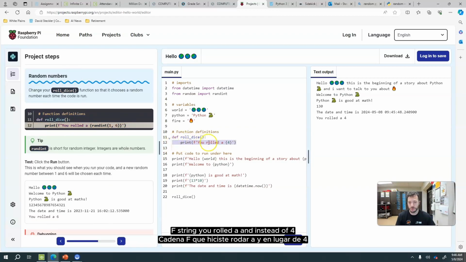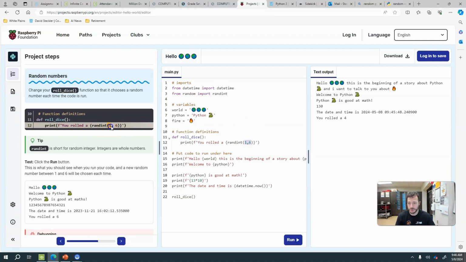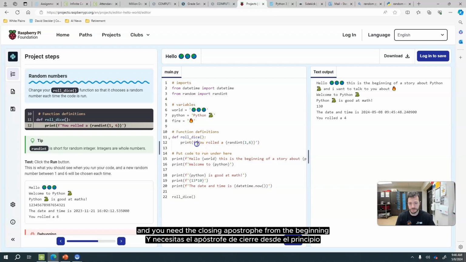F string, you rolled a, and instead of 4, we're going to put random int 1, 6. So I'm going to delete that 4, randint, which stands for random integer, or essentially a random whole number. And what random whole numbers? We want to pick between the whole numbers 1 all the way up to 6. This is our range of random integers. Make sure you have a set of opening parenthesis, closing parenthesis, and you have a curly bracket to close the opening curly bracket. Otherwise, you might get an error and you need the closing apostrophe from the beginning.